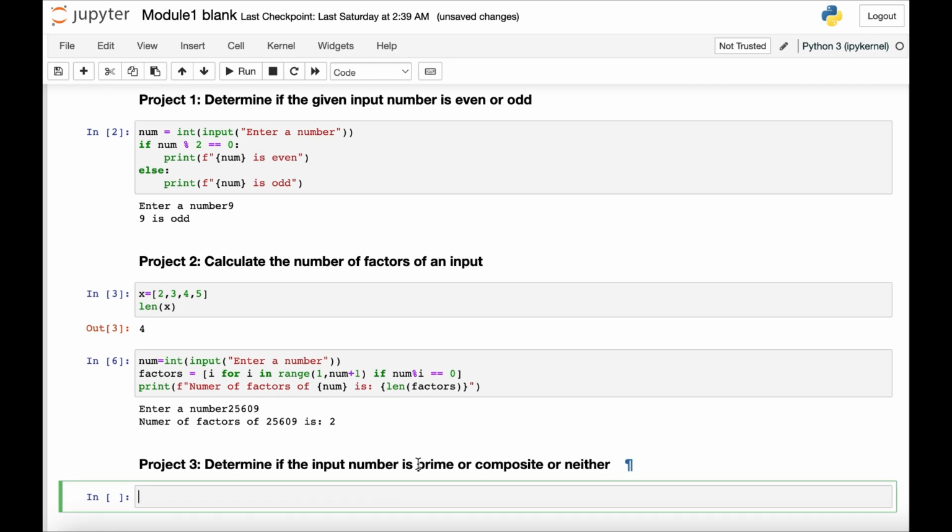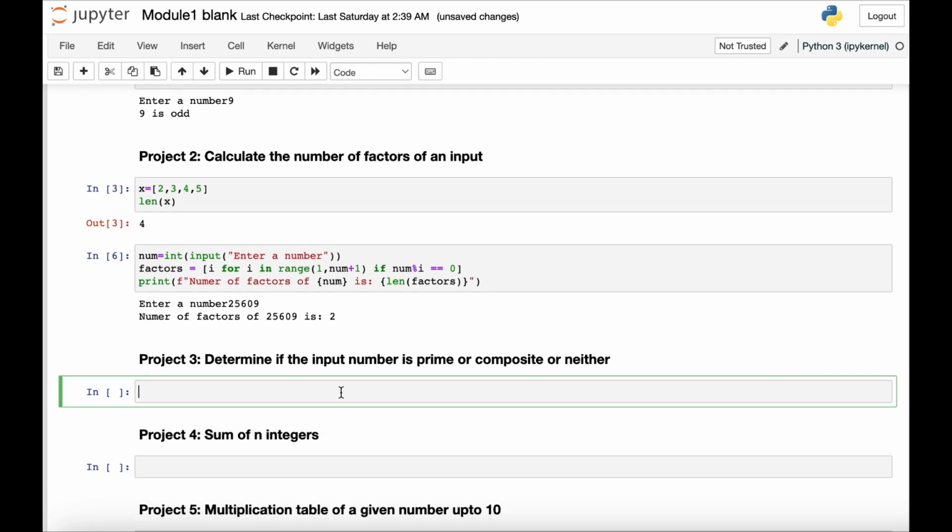Because we know from our previous mathematics knowledge that if a number has exactly 2 factors, then it is a prime number, and if it has more than 2 factors, then it is a composite number, and if it has exactly 1 factor, it is neither prime nor composite. So that is the next project that we are going to do. In this project the user will input a number, and then we will find out whether this number is prime or composite or neither.